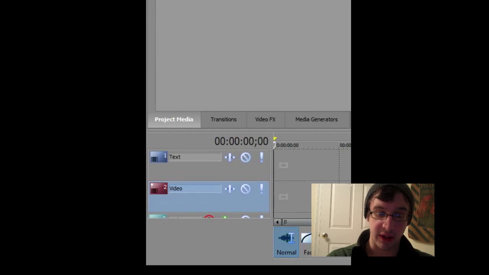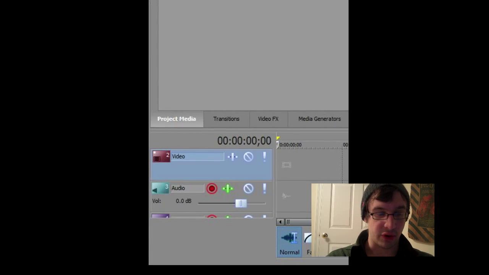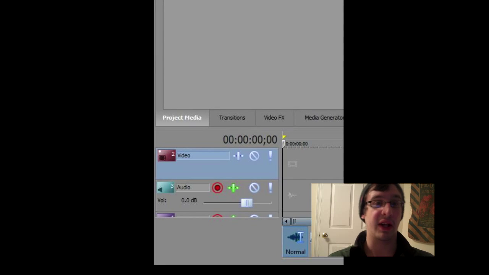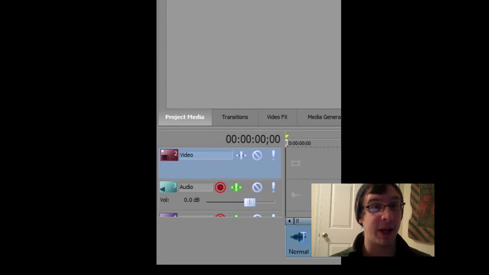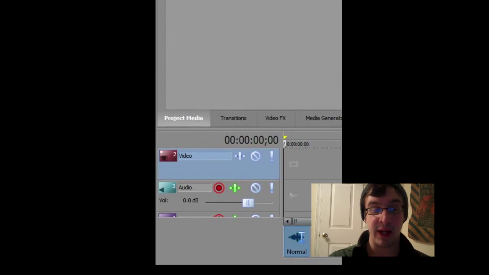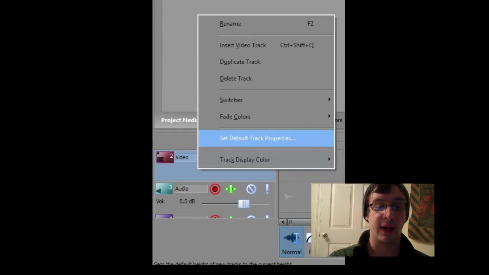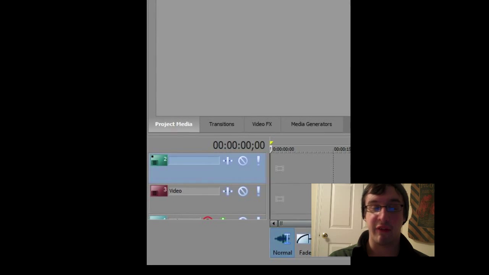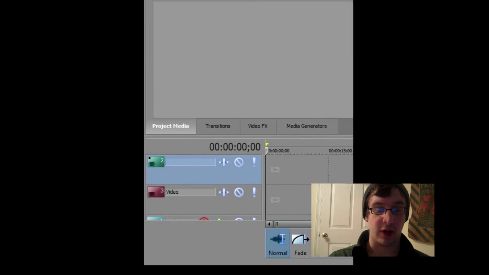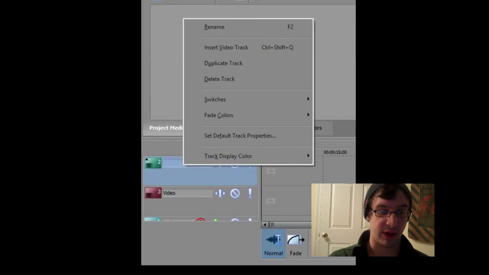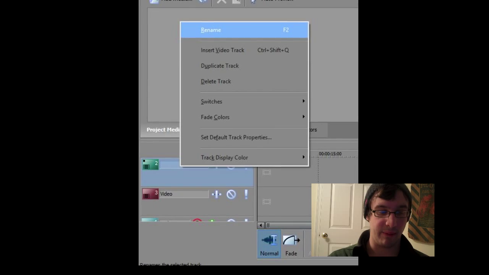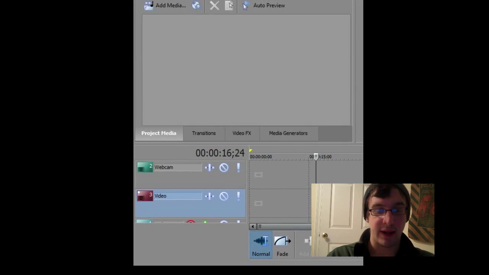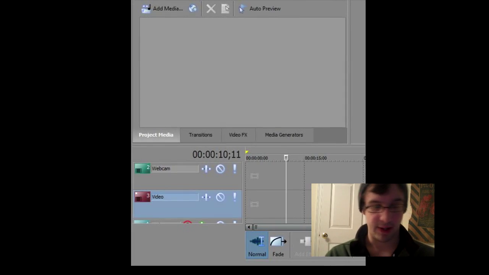Right, down here it says video. Notice that there's only one thing for video. That's going to have to change because we're going to add an overlay onto the main video. So this is the main video. You want to right click, hit insert video track. All right, so you'll have a video track right there. That's good. We need this. If you want, you can right click, hit rename, maybe webcam. Just name it something like that. That'll be good.